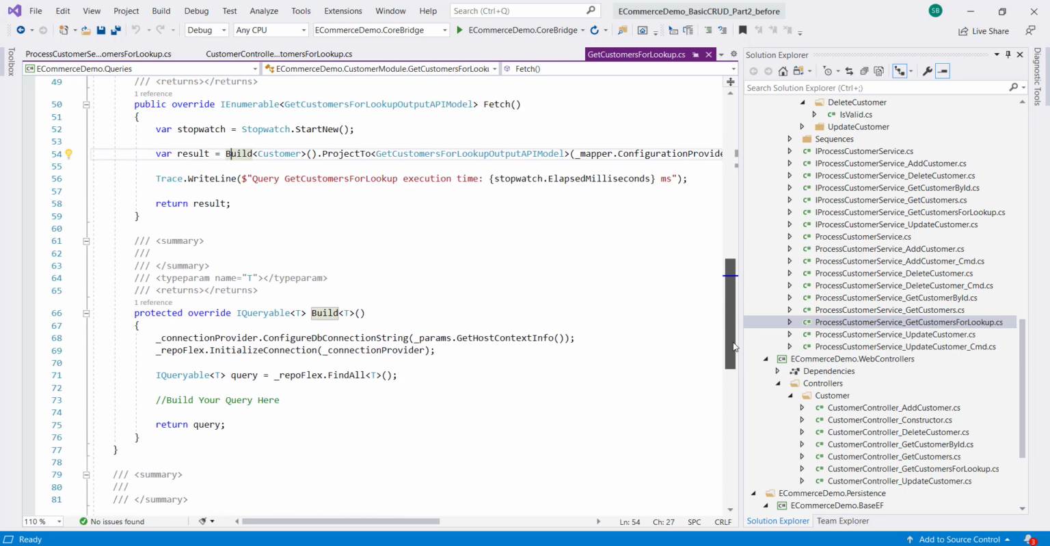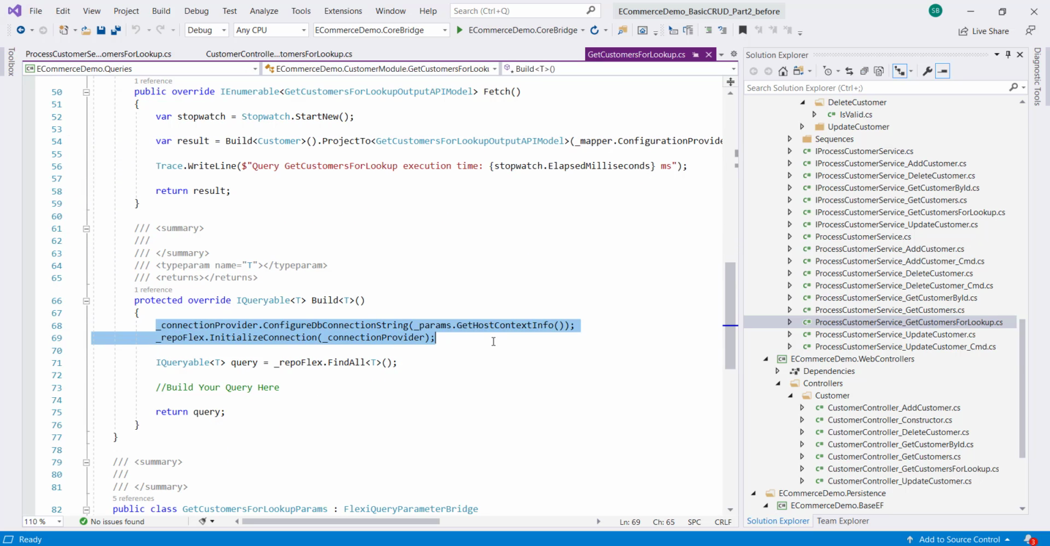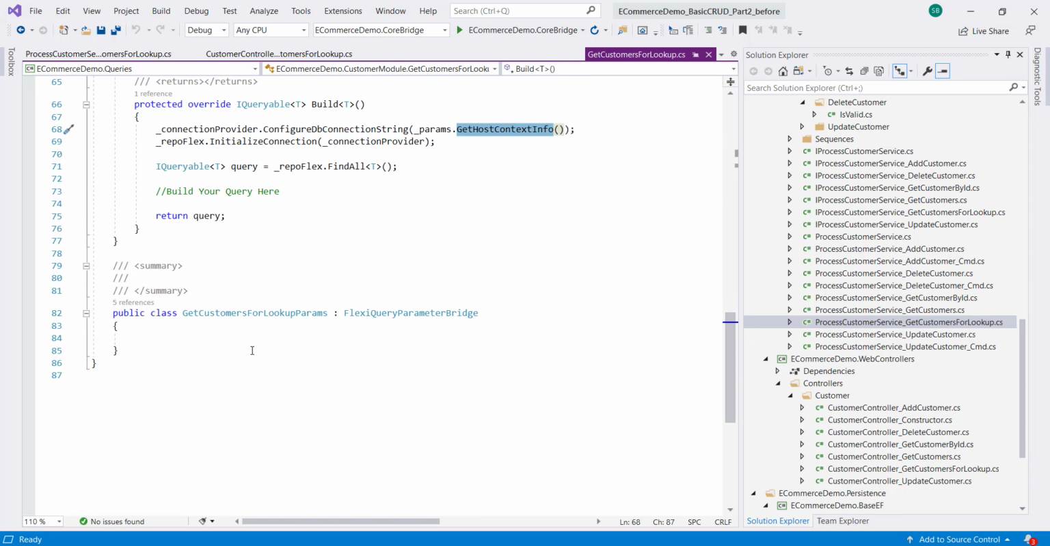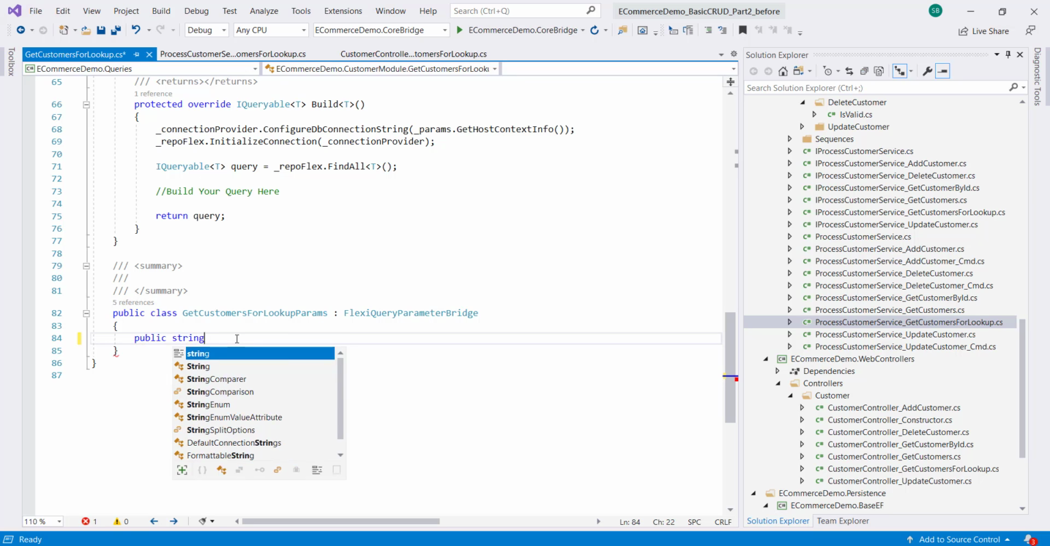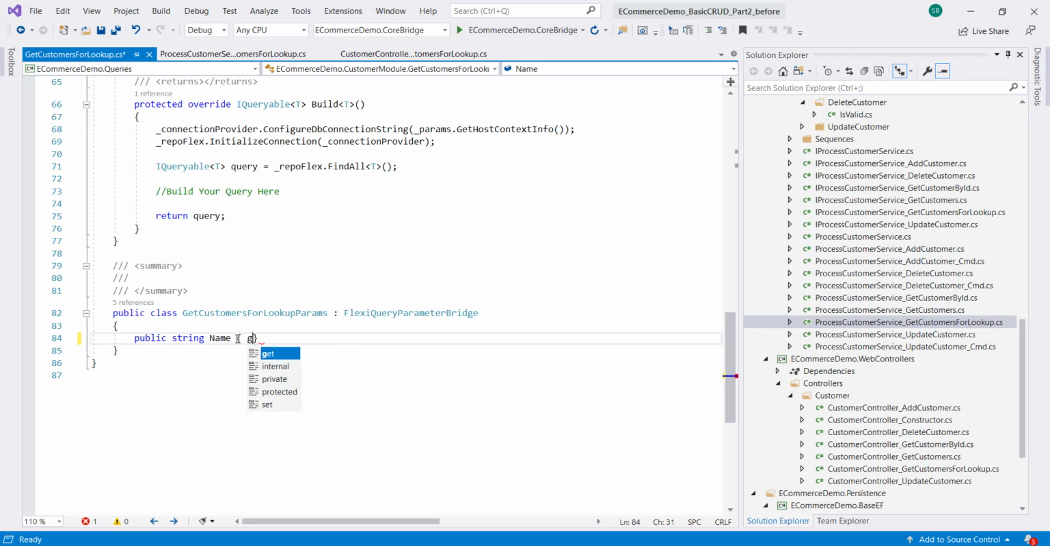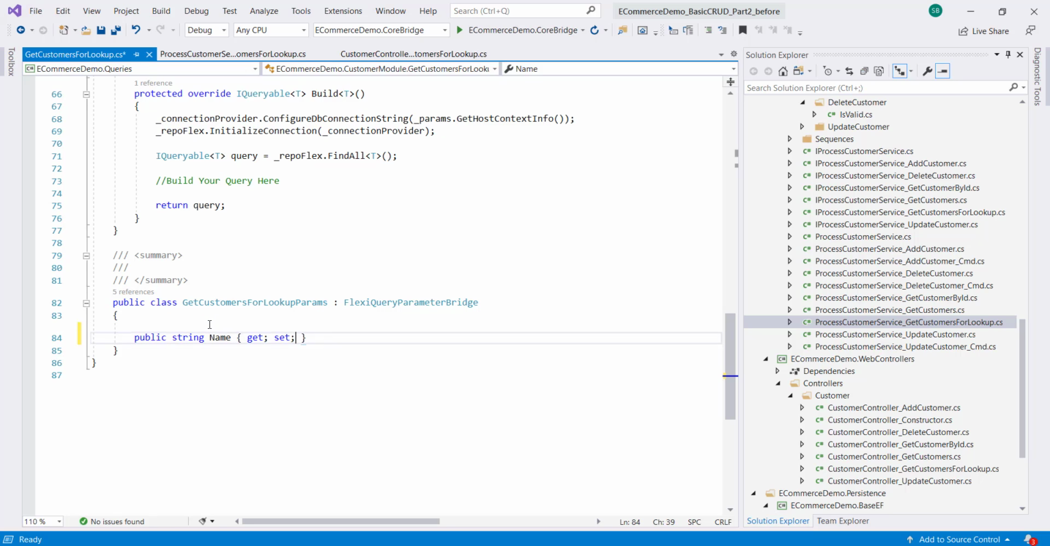The query is being built here. First we are getting the connection provider. Then we are getting the context info from the parameters. And this is where you can set any additional parameter that you want to use for your query. I can have a customer by name, so I can give here public string name. Then it appears as a parameter for your query for the API. We will see that in action shortly.